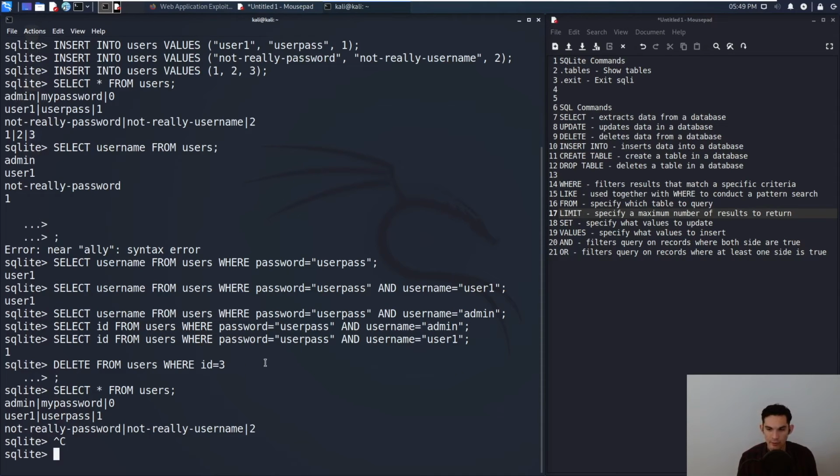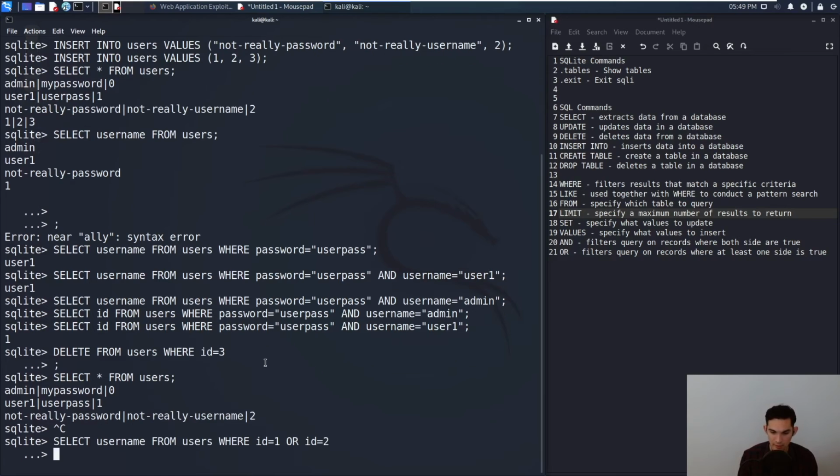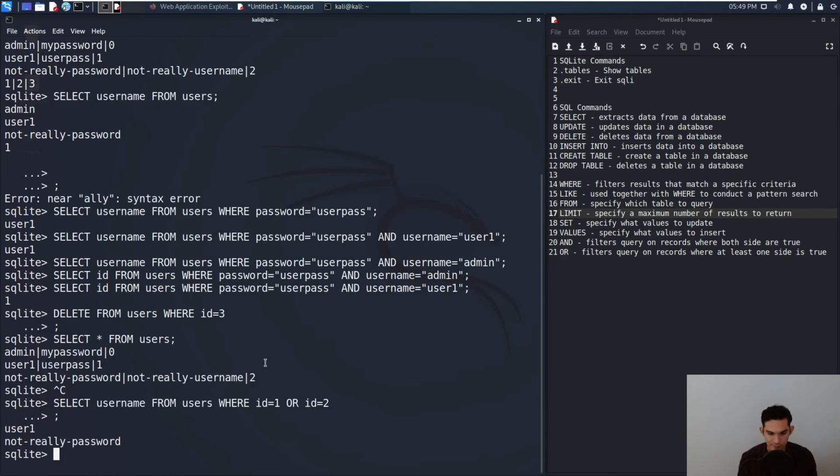Now let's do a query where instead of using and, we use or. And so I can say select username from users where ID equals 1 or ID equals 2. So this will give us 2 results. And we need to remember the semicolon. There are our 2 results. So or specifically requires that either of these 2 options is true.